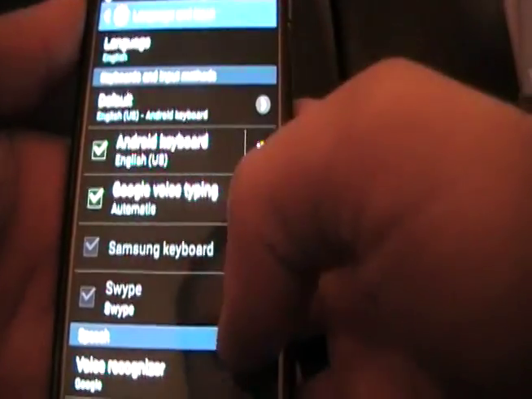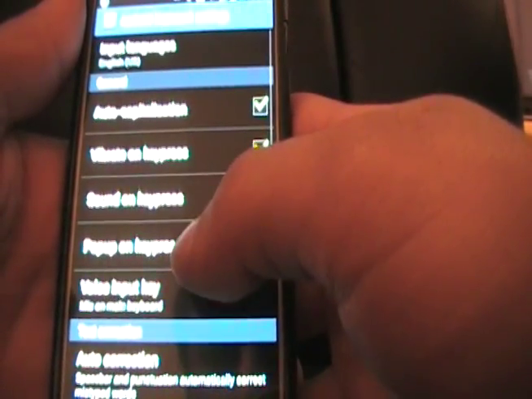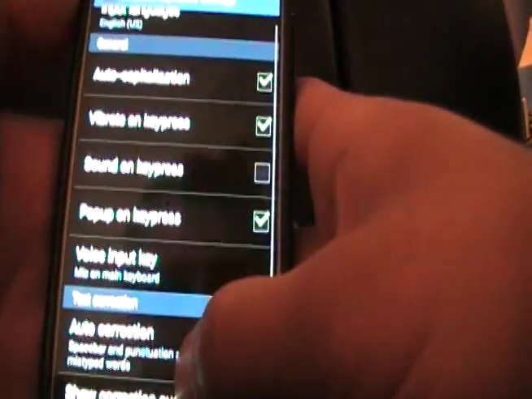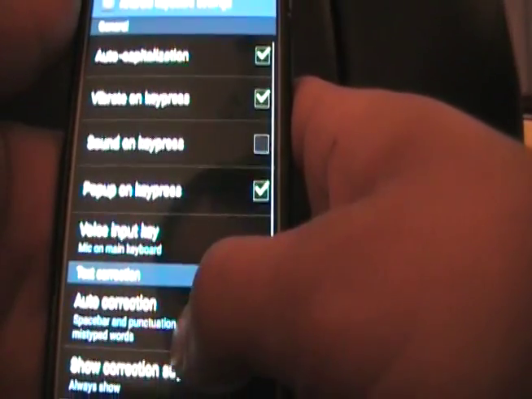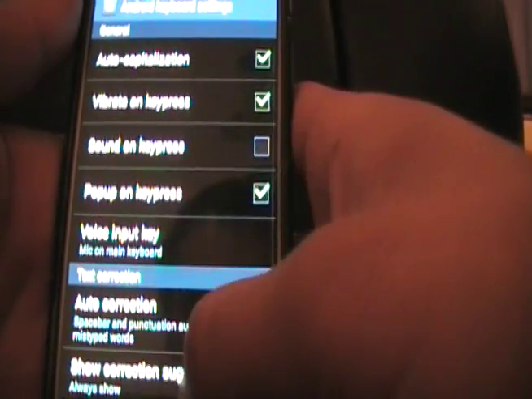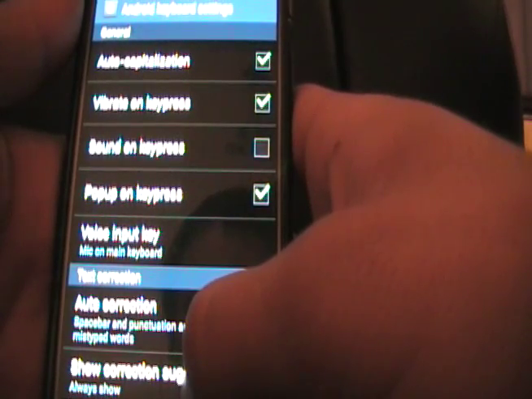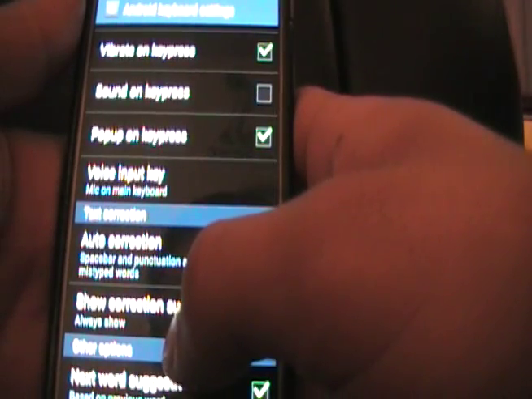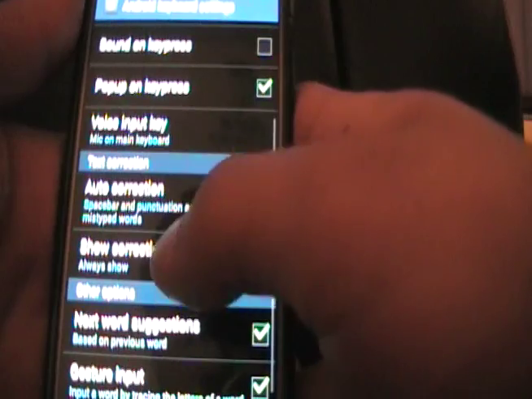Once you got that, you go into your settings here, auto capitalization, all that stuff. You can kind of go by mine. Mine's pretty much how it was set up on CM10. Sound on key press I got rid of. A lot of people are confused on that and can't seem to find it, so that gets rid of that really frustrating sound to listen to every time you touch a key.